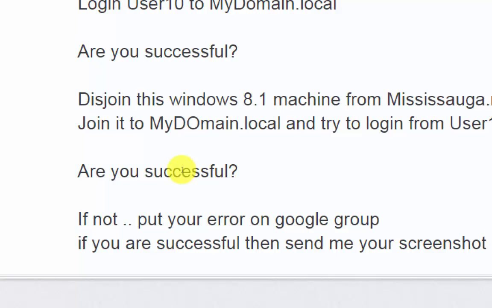You need to make it happen that user 10, your director, can log in from both mydomain and the child domain. These are some of the steps. You can Google if you want, but your solution should be very clear: this is the solution and this is the problem going on.